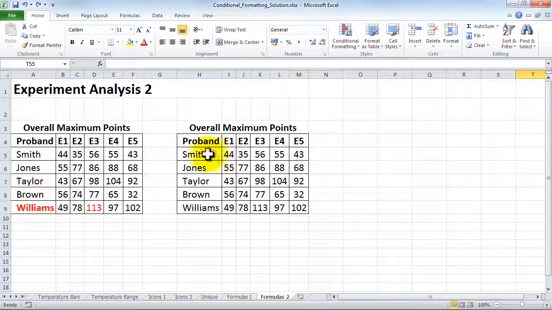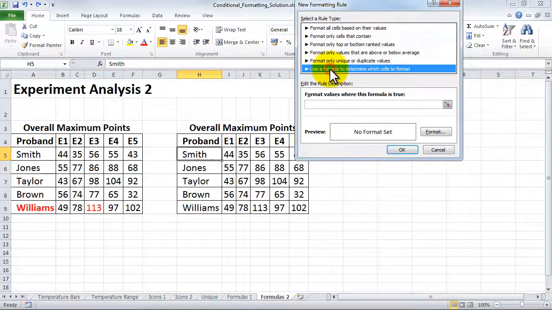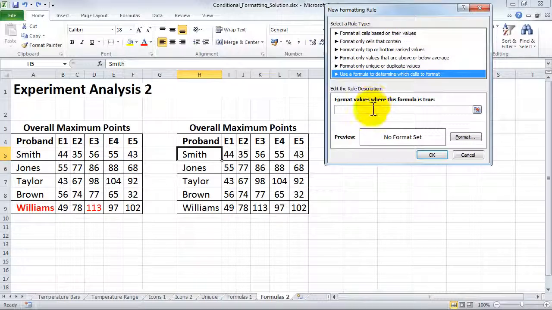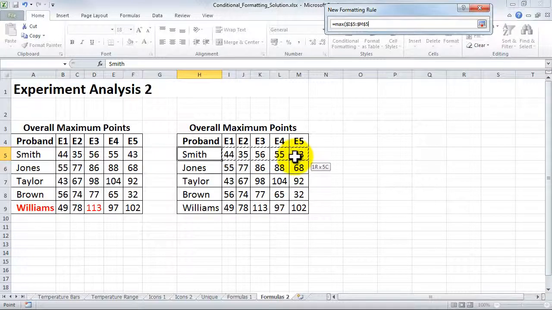We select now the first proband in cell H5, which is Mr. or Mrs. Smith, and create a new rule with a known formula. So conditional formatting, new rule, use a formula to determine. And starting with an equal sign. And then we find the maximum of that person's points with max and choosing the points.